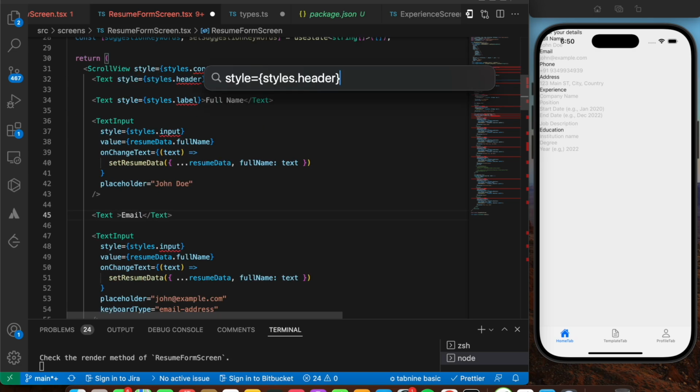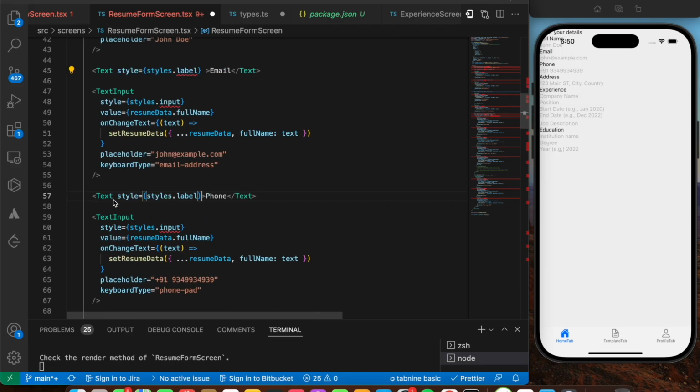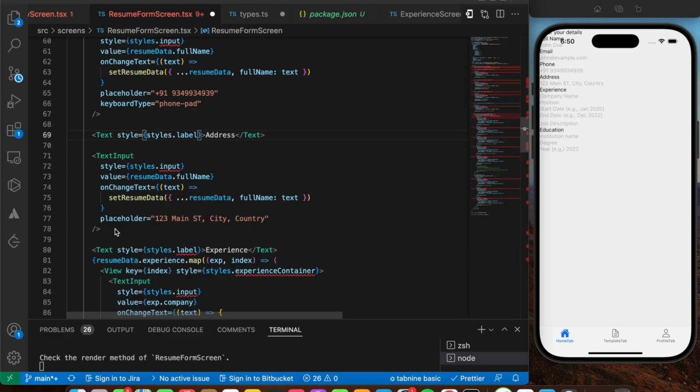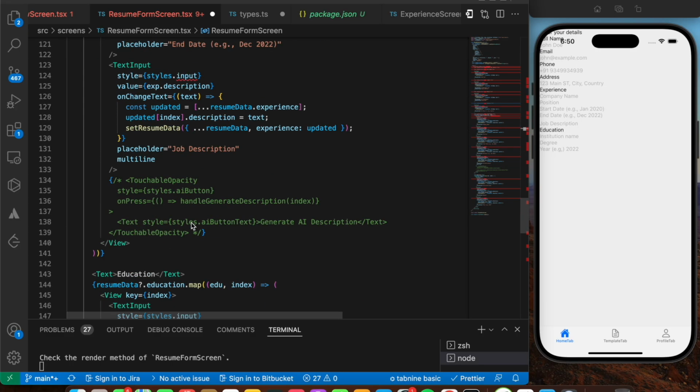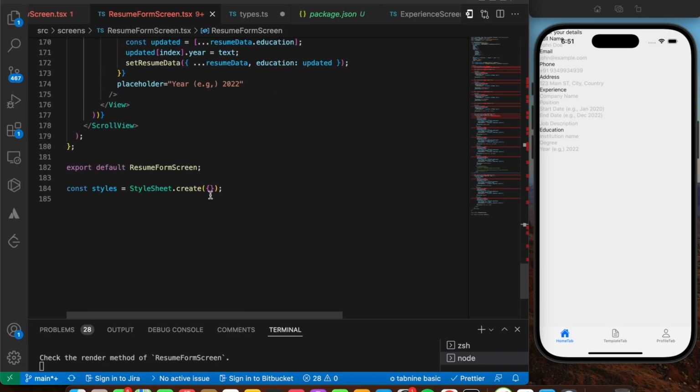Yeah, our input is already there, so just copy down the same thing for other values, for example email. I think this is going to be label, not header, my bad. So label, copy that down, and it's going to have the same thing for your phone and for your address as well as for your text. Yeah, text is already there, for experience is already added, then for your education as well. So I'm going to paste in all of the styles for this.